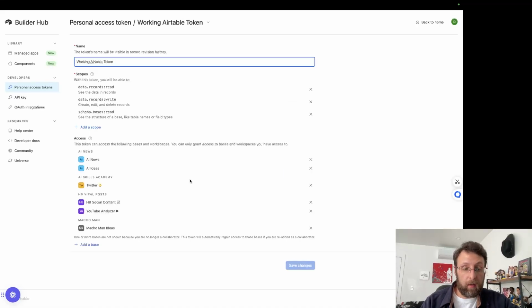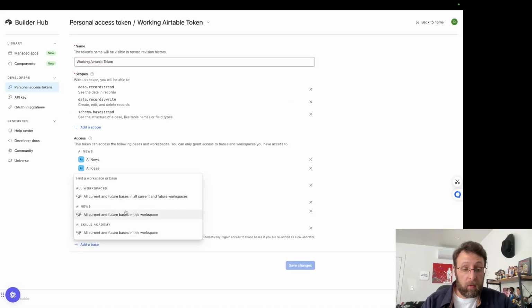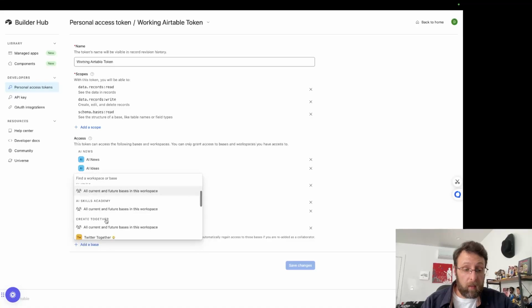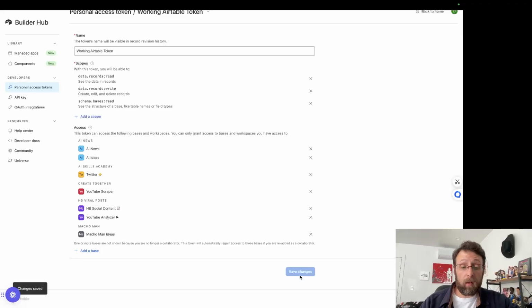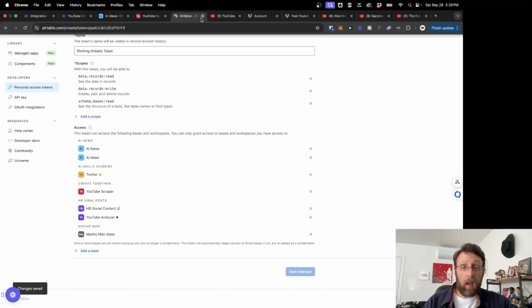This one I just called working Airtable token. It is connected to some of my other bases. I'm just going to go ahead and add a new base to this. If I scroll down to the bottom, I just want to make sure our API can read the base that we just created. So I click save, changes are saved. I don't need this anymore.